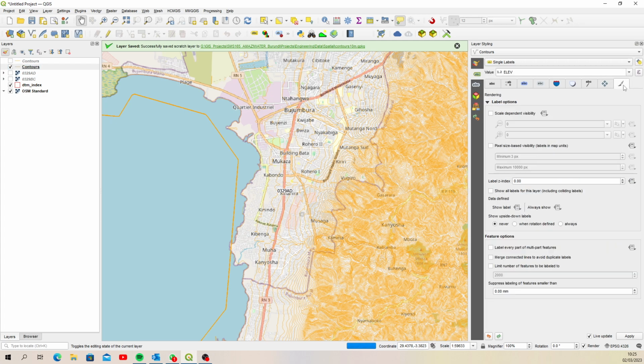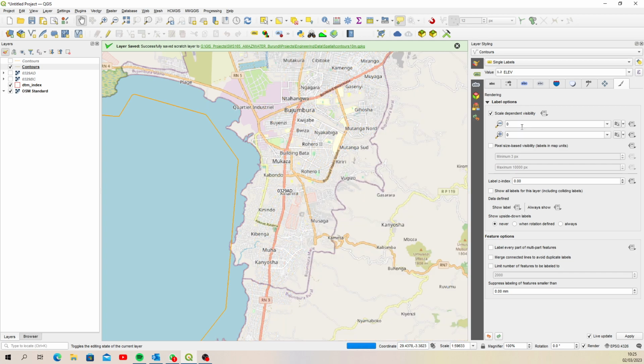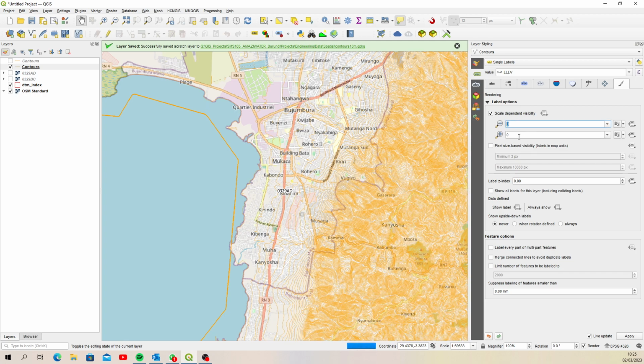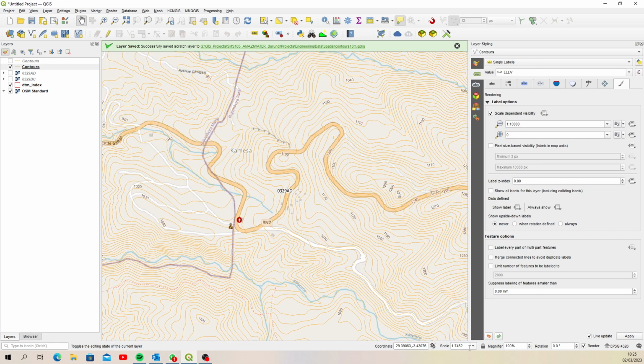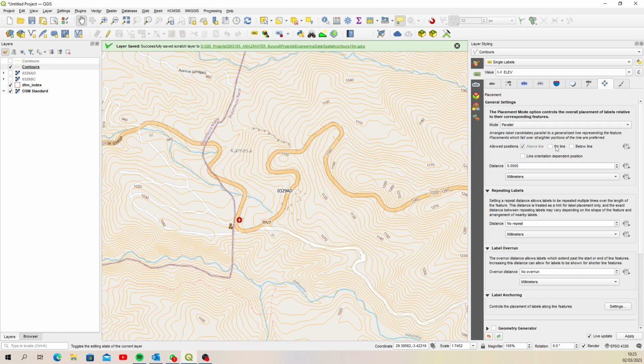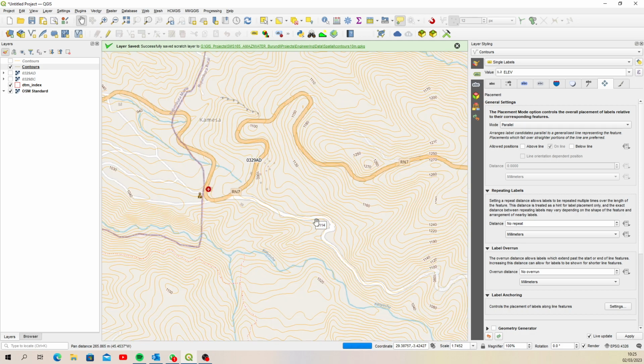Maybe just change it so that it won't render zoomed out past 10,000, let's say. So now we need to zoom in so that our scale is below 10,000 before the actual contours get labeled. Also, maybe put the labels directly on the lines like that. Let's zoom out a bit more. Zoom out past 10,000, and you'll see that will turn off.